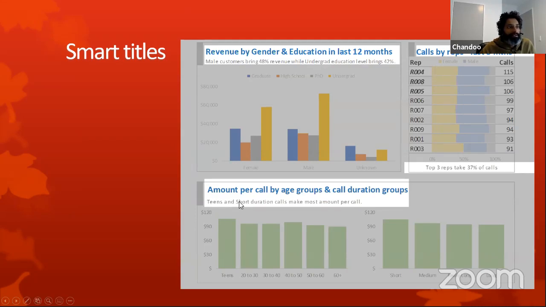So here it says teams and shorter duration calls make most amount per call. So it does provide that immediate summary. So if an audience doesn't have time to read, they can just say, oh, this is what it is. And if they are curious, they can always go into the detail here or start a discussion about that. So that's the smart title idea.